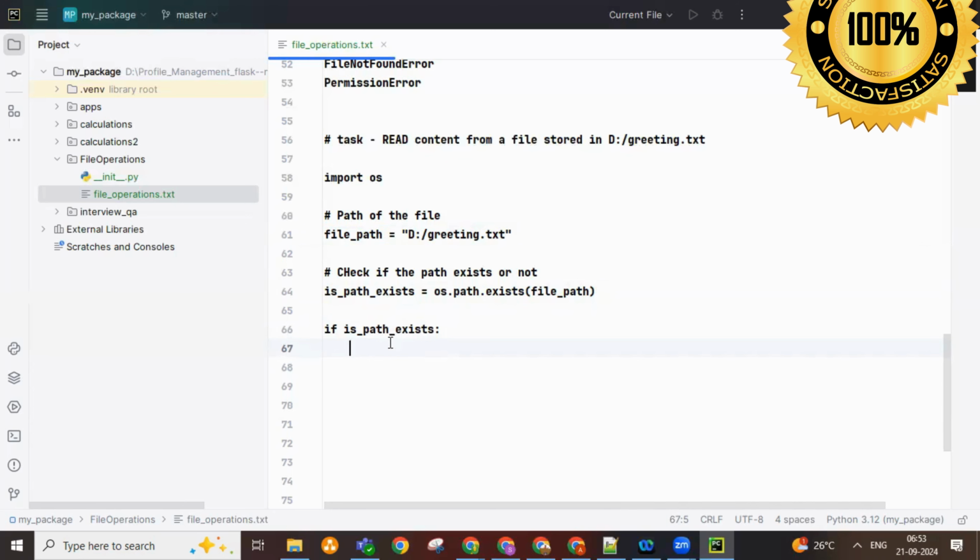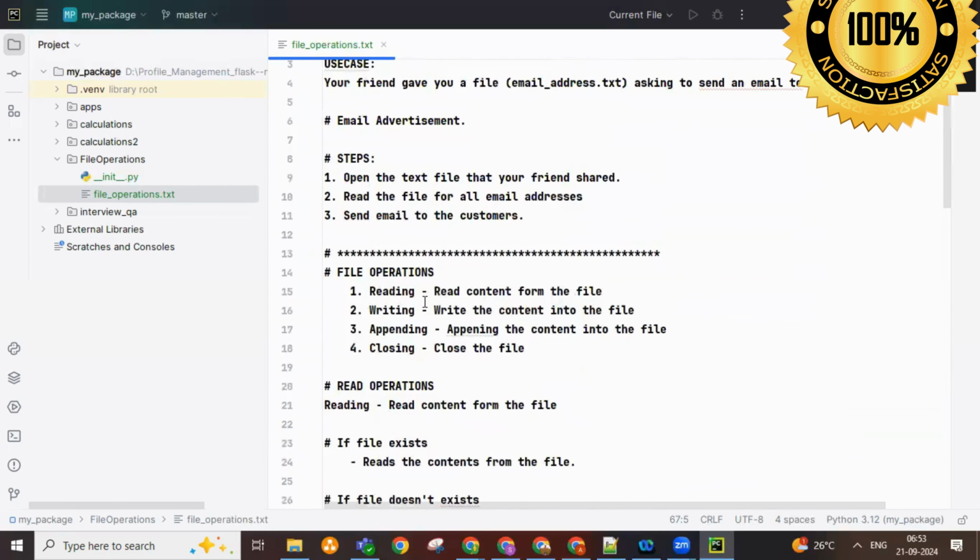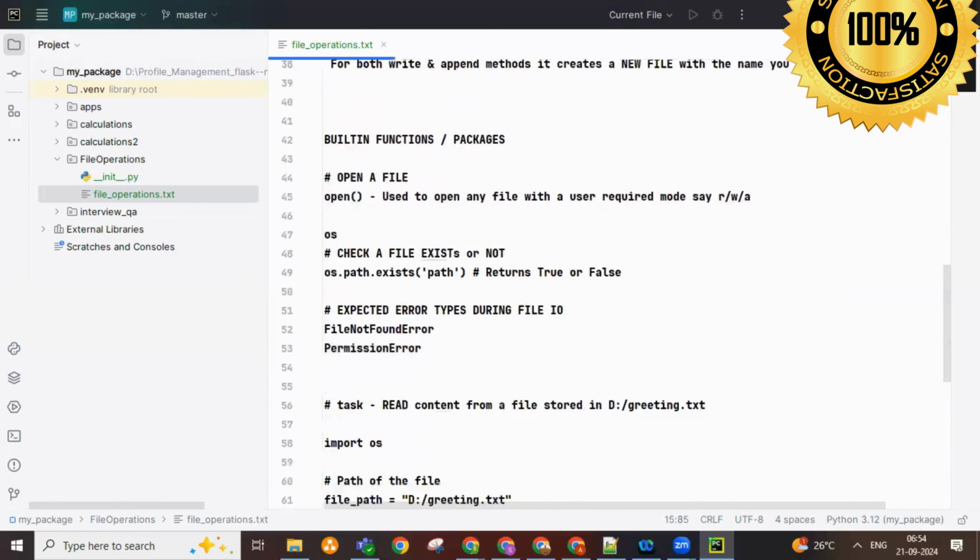You got it? So how can you read? When it comes to read operations, so file operations, we need to understand what the available file operation methods are. For read operations, there are three methods available: one is read, second is readline, third is readlines. Three methods. Okay, makes sense.